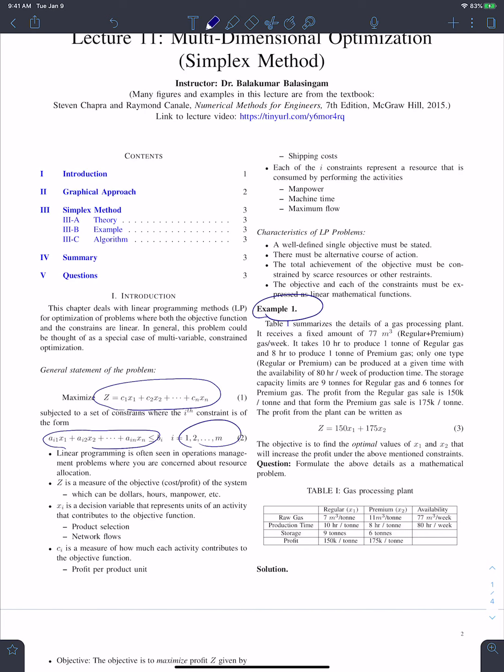First of all, what is the application of this kind of optimization? That's the first question you will have in mind, and the answer is here in this first example. It gives a typical example where this kind of optimization is useful.